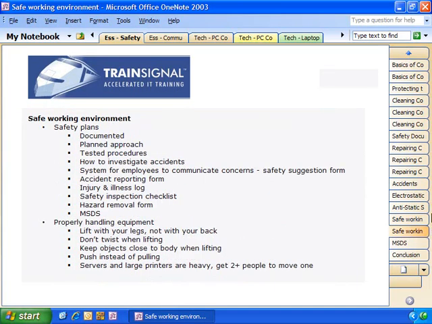Now let's talk a little bit more about a safe working environment. To create a safe working environment, you need to have a safety plan. That plan looks at all the different possible hazards and accidents that could occur in your working environment and documents what you can do to prevent those, what your approach is on preventing them, how you test the procedures you're using to prevent those accidents, how you're going to investigate accidents when they do occur.